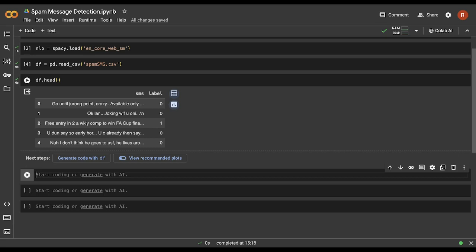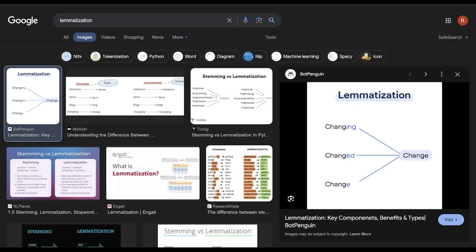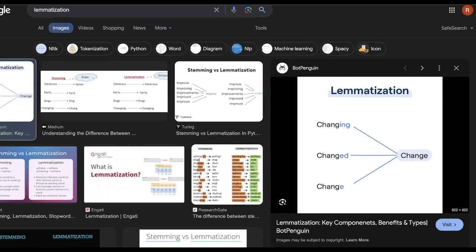Now, what we mean by lemmatization is this. On Google, I got this image from Bot Penguin, and here you can see there are various words which map to the same common base word. Changing, changed, and change. All these 3 words basically have the same meaning. If you remove their suffix and some prefix, they all map to the same common single base word, which is change.